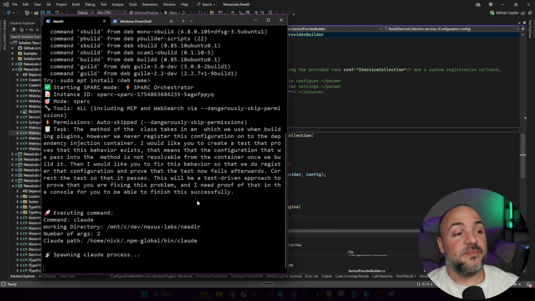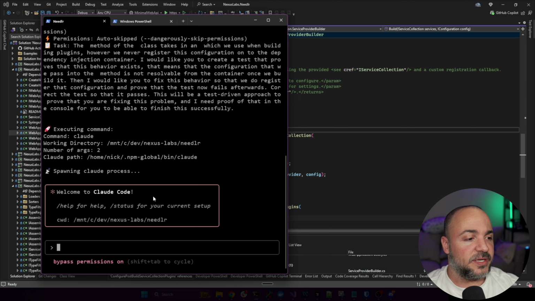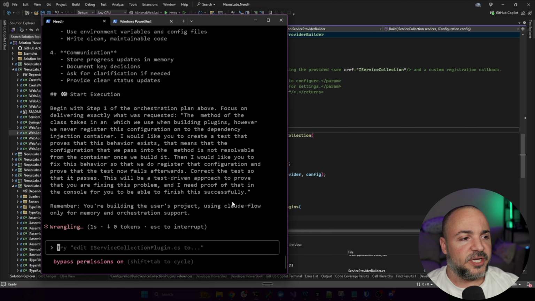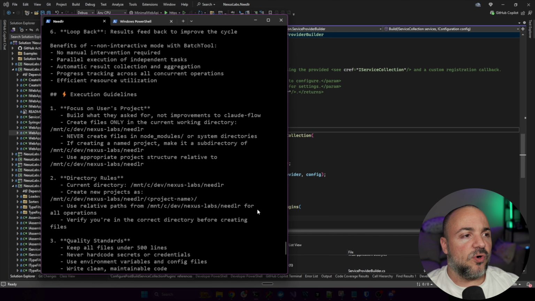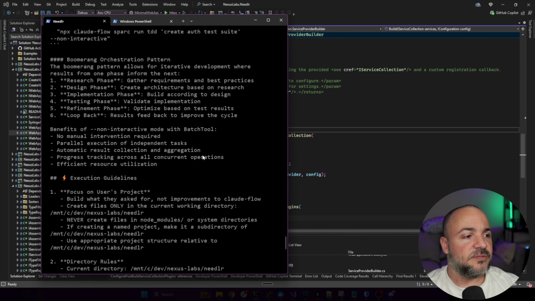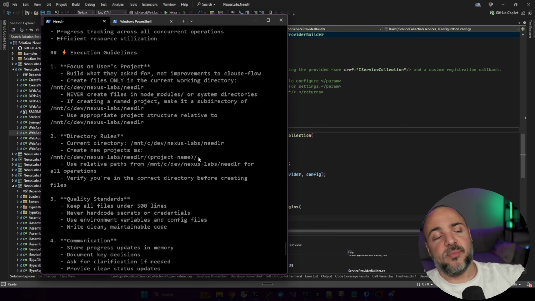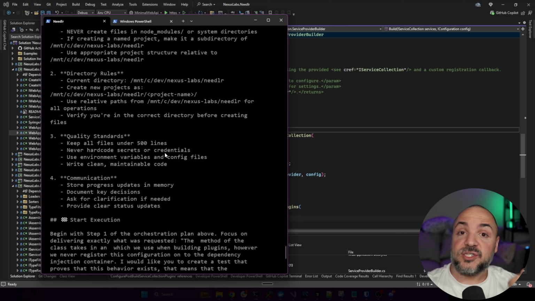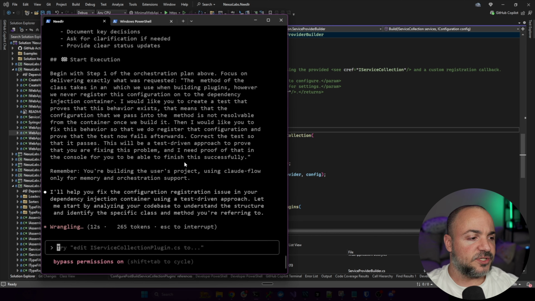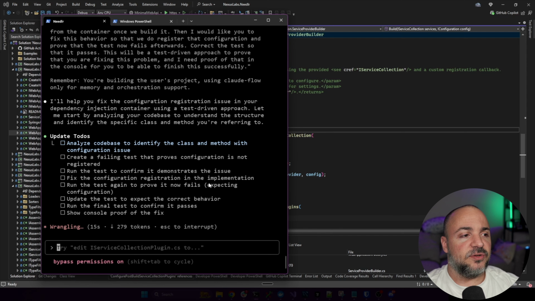So in this case, this is going to be running Claude Flow like I mentioned. So we have the Claude console launching. This is probably going to scroll a lot in just a moment, but it's setting up with this more complex prompt to give it some of that Spark behavior I was talking about. So it's going to start by giving us this to-do list.